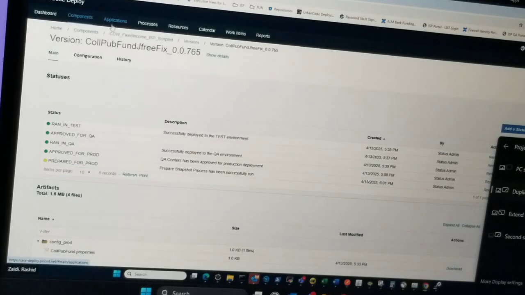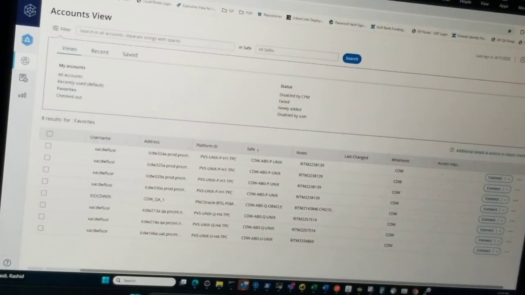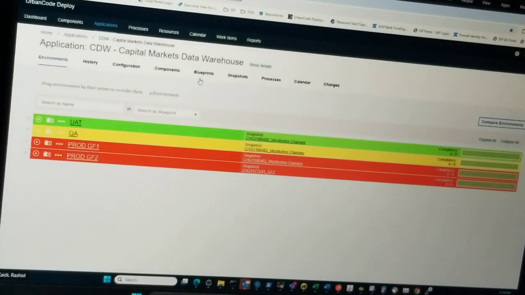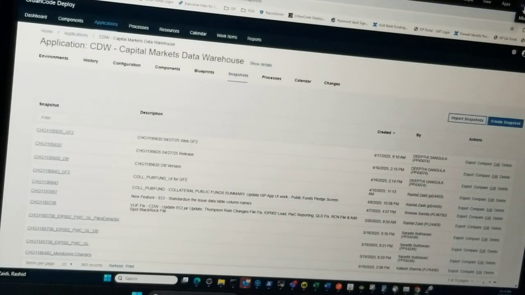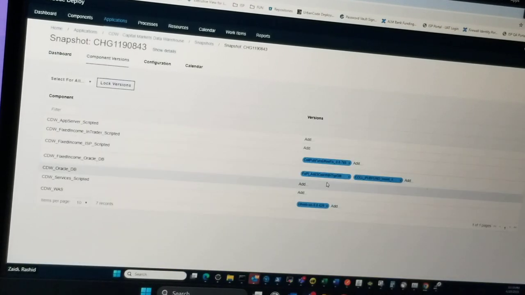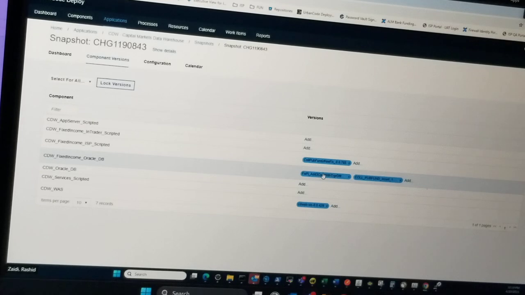How am I going to run? I'm opening that other folder, other place. CDW snapshot. My snapshot is 90843. This is the one. Now it has these four versions: this is jar and property file, these are two insert statements, adding three columns to FOPL, and this is UI. In your case, it will be different, but that's what we have.